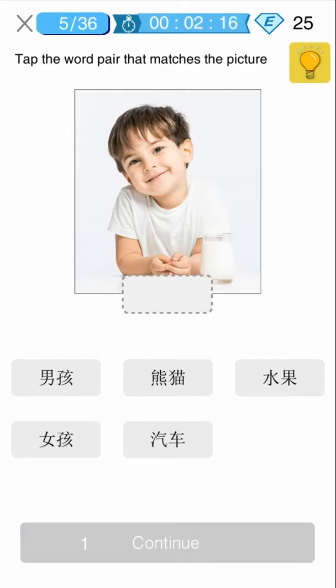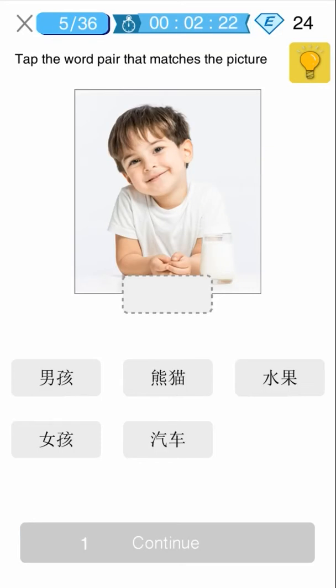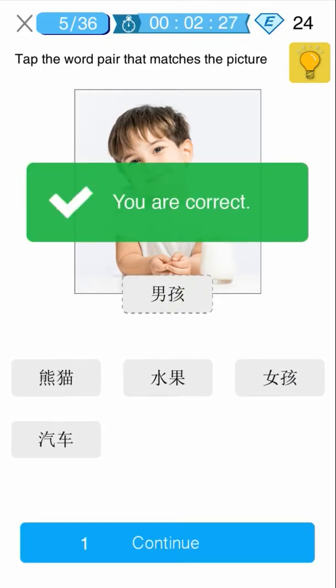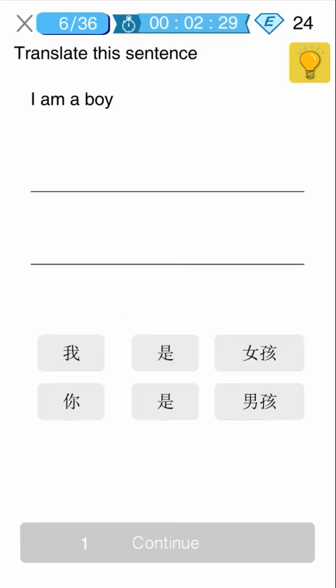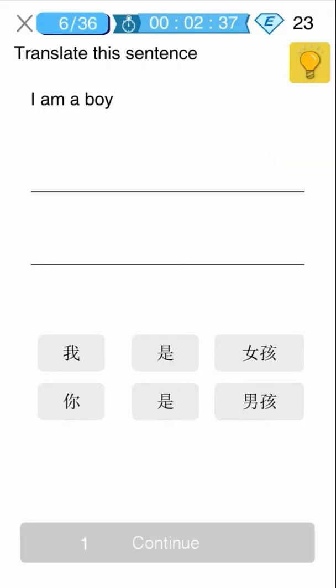So if I don't remember what that is, again, I'm just going to tap this tip over here. Okay. And then I'm going to go to boy, 男孩, continue. Now I'm going to spell out I am a boy. So if I'm not sure about that, again, it's the tip. I am a boy. And again, even though it hasn't taught you all those words yet, this method somehow gets you to retain this information pretty fast.